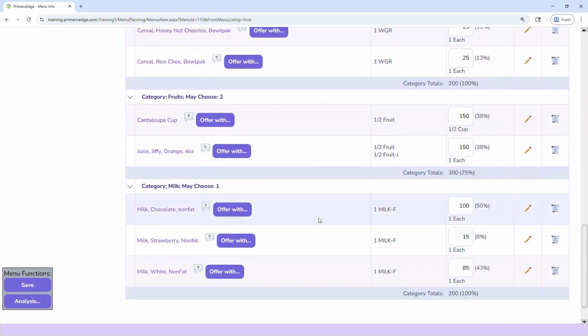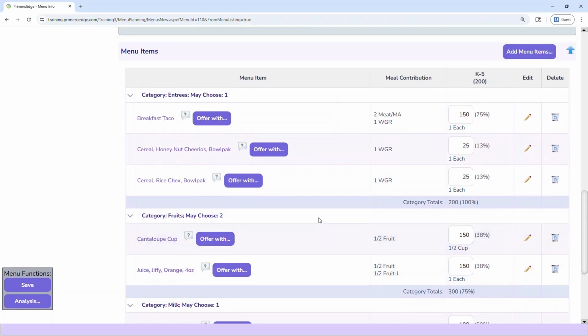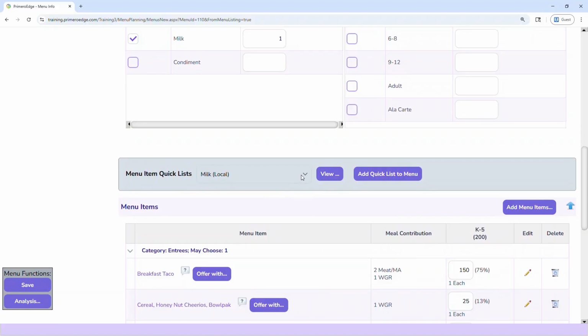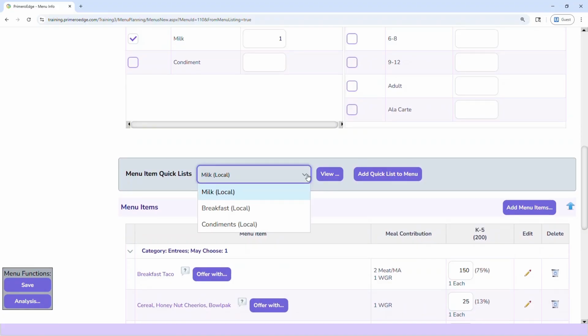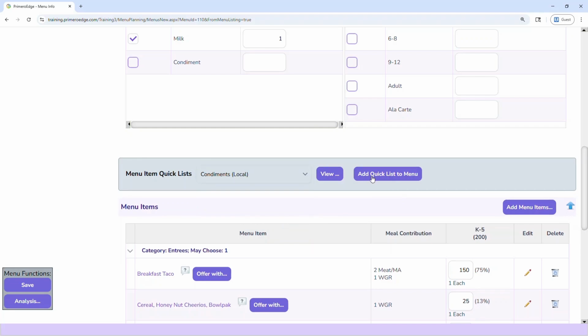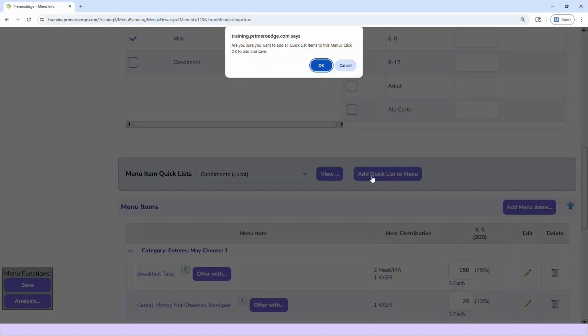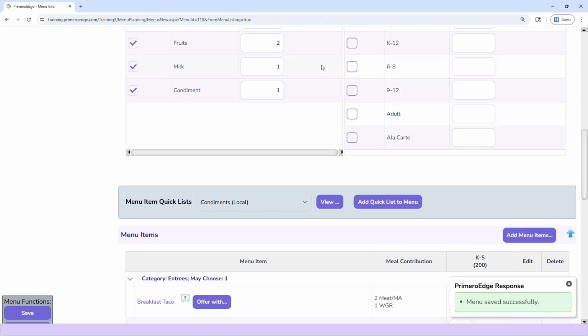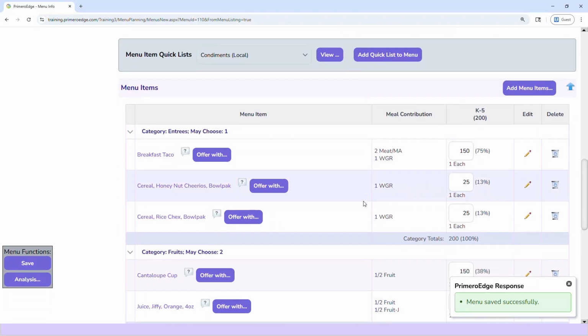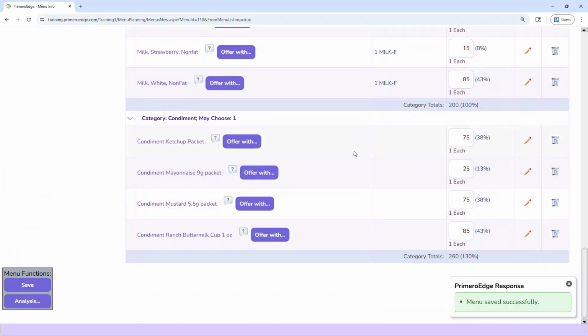Here in this menu, you'll see that I don't have any condiments, so I'm going to use my quick list to add those. Simply select the drop-down, choose your quick list, click Add Quick List to Menu. It gives you an opportunity to confirm that you want to do this. And then those items are input onto the page, and the page automatically saves. You'll see those numbers that I entered previously are in place, so I don't have to take that extra step.